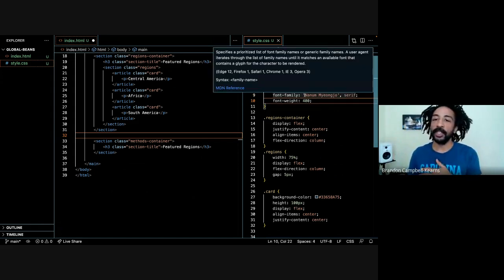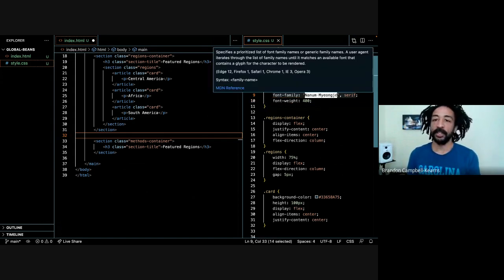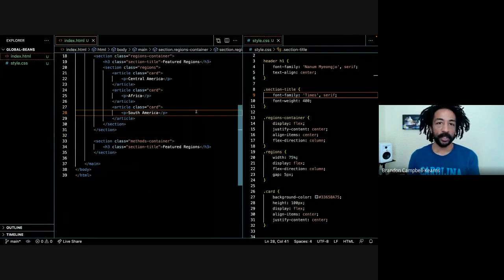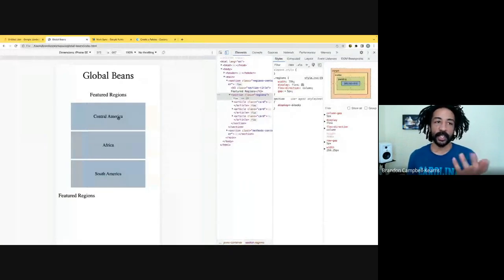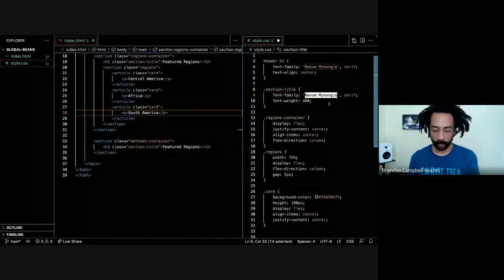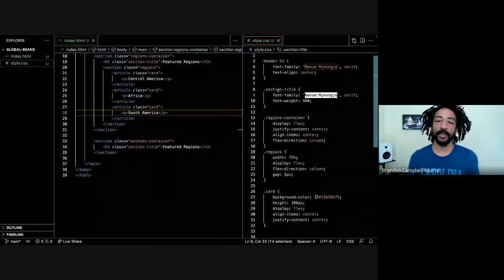As a developer, all I've got to do is go in here and change the font to Times, and then my change is done. Fresh, and now it's Times. And I don't have to change that all over the site. It's everywhere that rule applies.